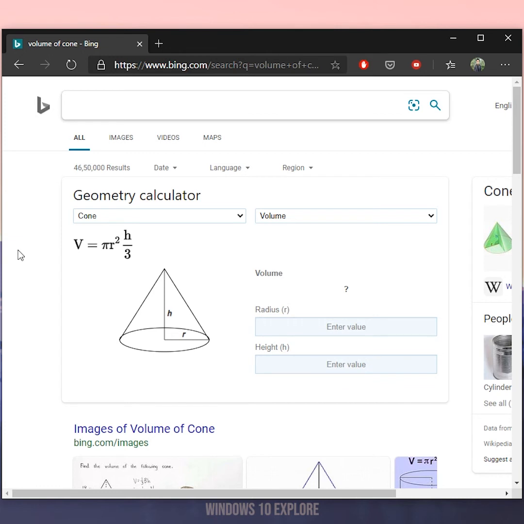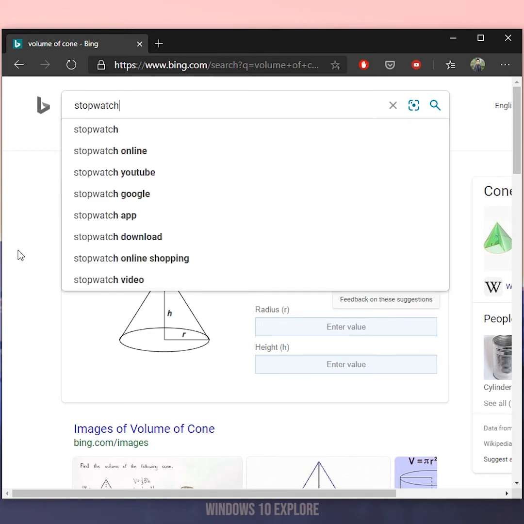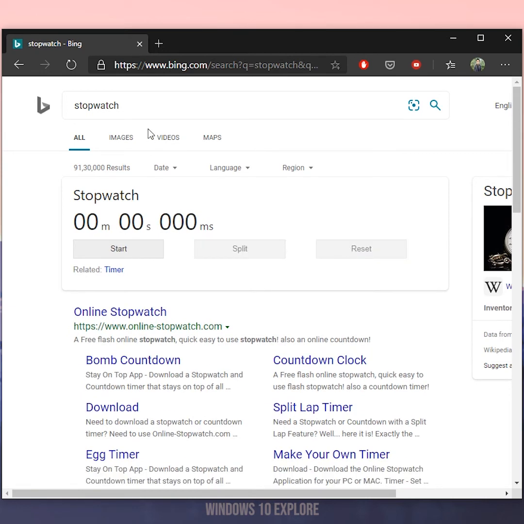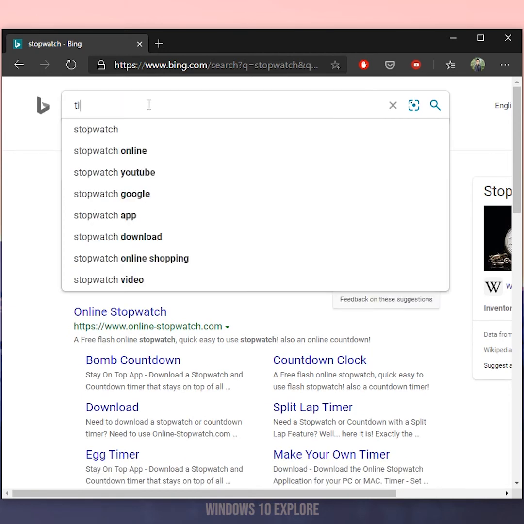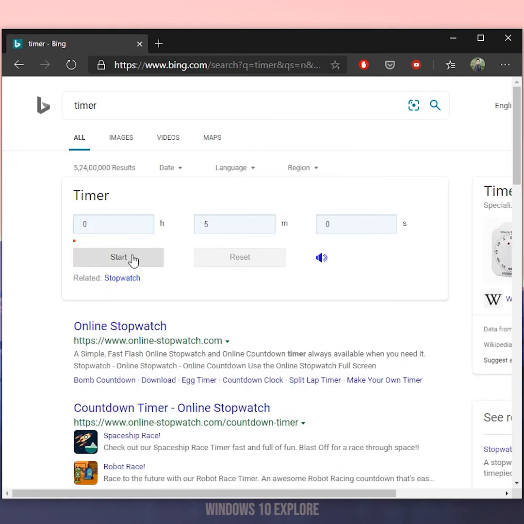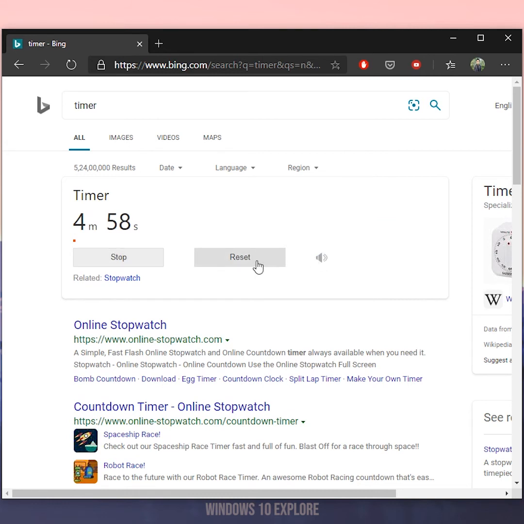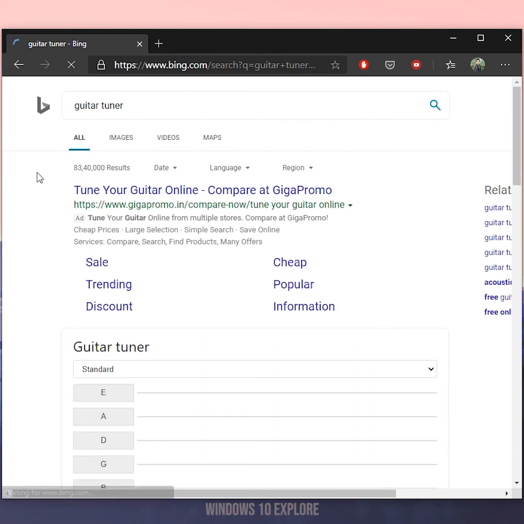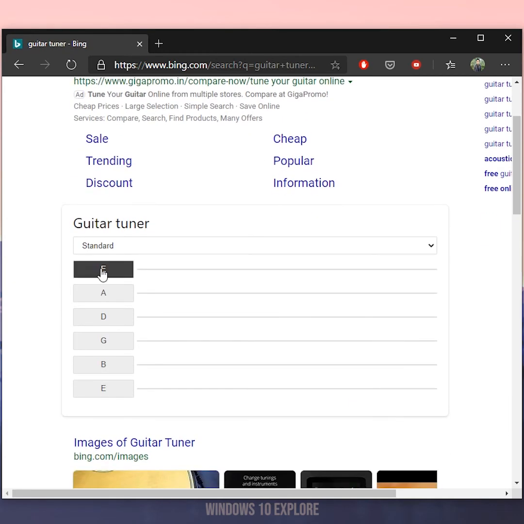And finally, Bing also has some cool search features apart from maths and science, like it can also give a stopwatch. Here you can get the stopwatch, and it also has a timer. Bing also has a guitar tuner, which brings the guitar tuning mode in Bing. You can enter any guitar tuning mode using these buttons.